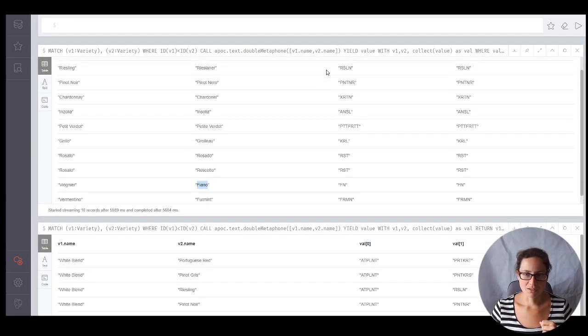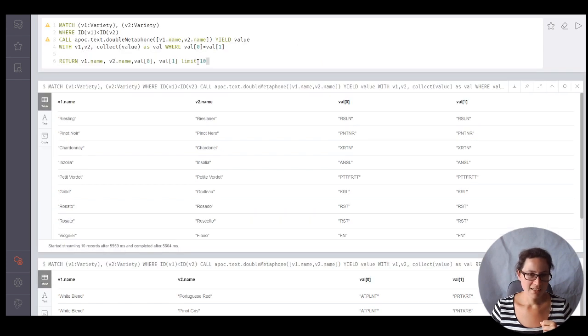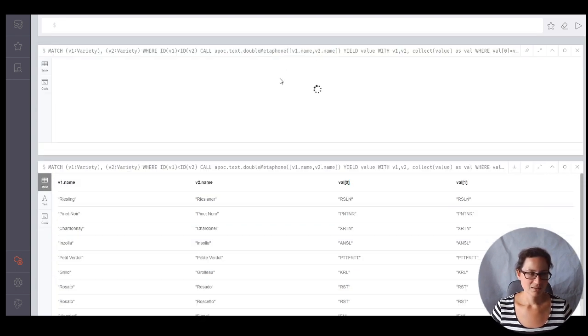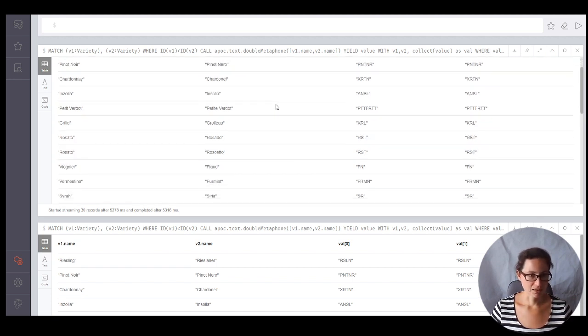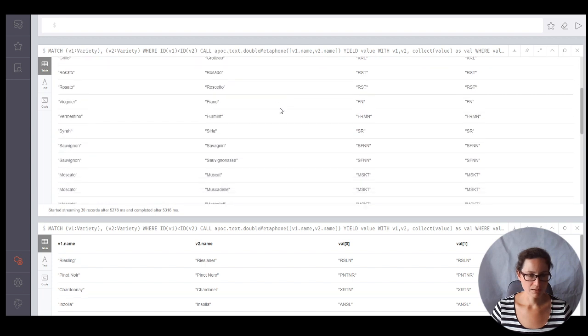Okay, you know what? Let's drop the filter. I'm going to limit this to, oh, let's go crazy, 30. I'm going to take a quick look at what else comes back. So this will probably do a bit of scoping, but again, it doesn't have to be 100% correct. I'm pretty sure Pinot Noir and Pinot Nero, I don't know if they're different, but that's interesting. So what else has come back?